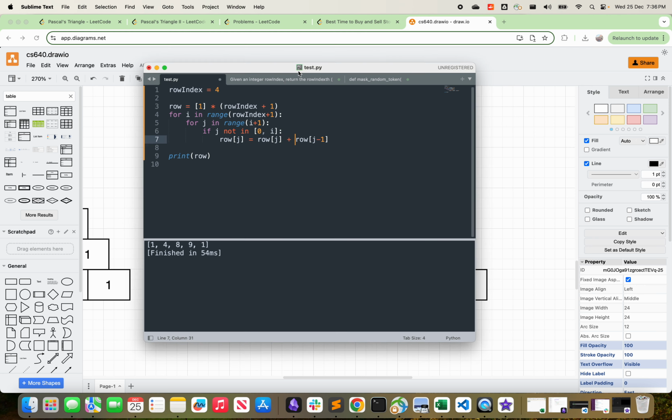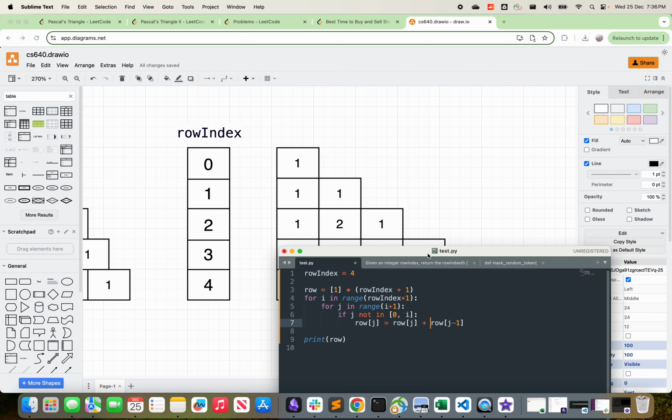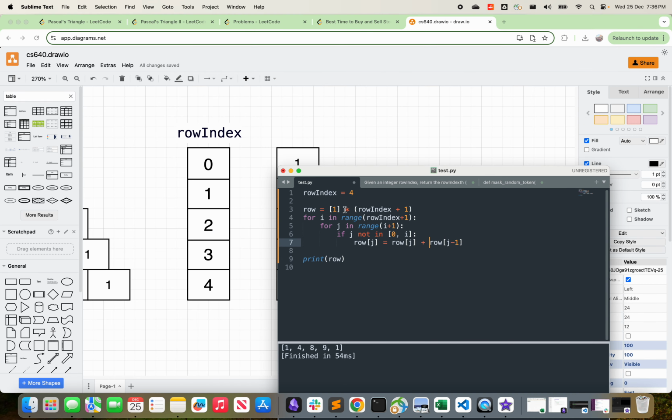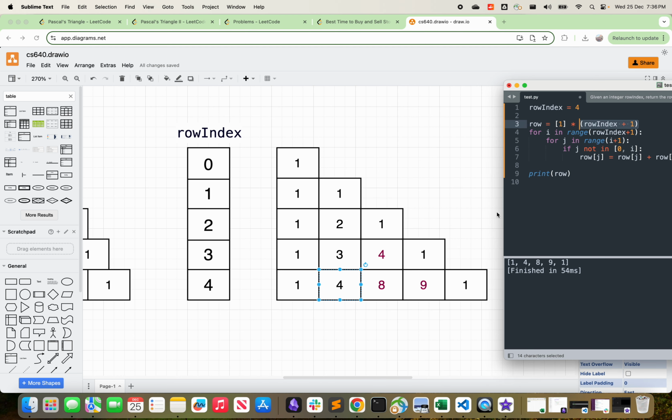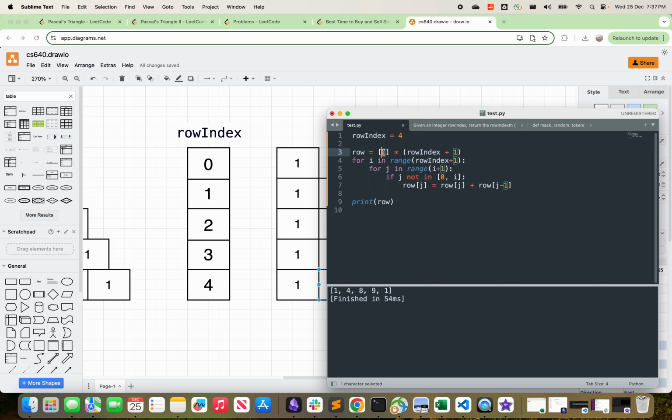Now I have written a solution that does exactly that. In this case, I first initialize row. Row is a list, and this list has ones initialized in it, and there are row index plus 1 values. The reason I'm doing this is because when row index is 2, there are 3 elements. When row index is 4, there are 5 elements, just one more value. So the number of elements in the row is simply row index plus 1.